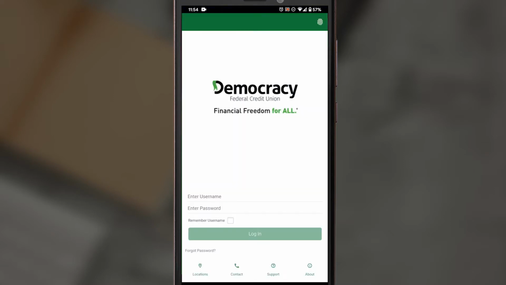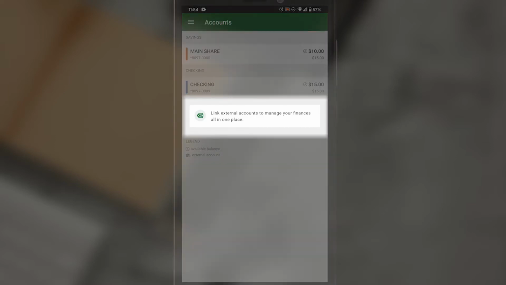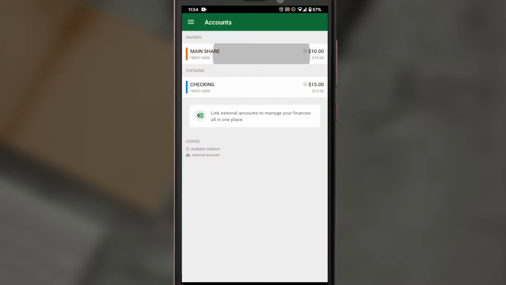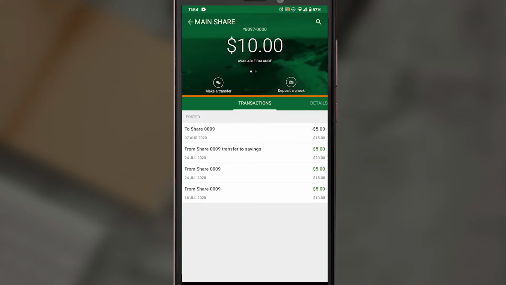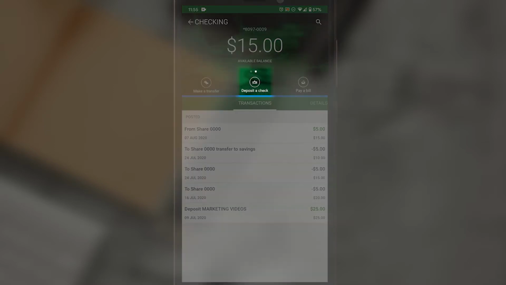Once you've logged in, you'll have quick access to Democracy Federal Credit Union accounts. You can even link external bank accounts for ultimate banking convenience. Click on the account to get details on recent transactions. Swipe to switch to another account. You can even make transfers, deposit checks, or pay bills from the account page.